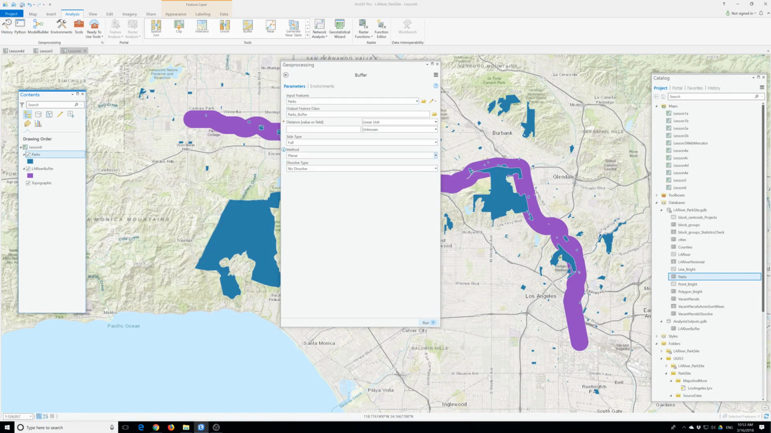So release, and the other parts just autofill, except the default output feature class named parks buffer. And in the distance box, I'm going to type 0.25 and select miles in the linear unit drop down list, and click the dissolve type drop down. So dissolve type, okay, no dissolve, and here I'm going to say dissolve all output features into a single feature. Perfect.